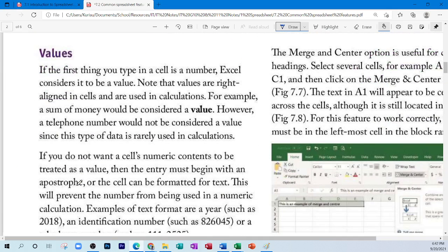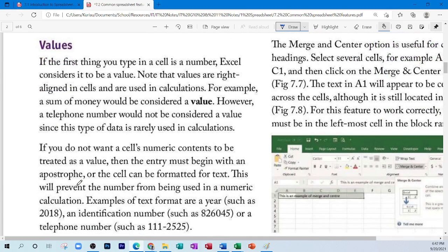Now, what about values? Lee, can you read for us? Values. If the first thing you type in a cell is a number, Excel considers it to be a value. Note that values are right-aligned in cells and are used in calculations. For example, a sum of money would be considered a value. However, a telephone number would not be considered a value, since this type of data is rarely used in calculations.